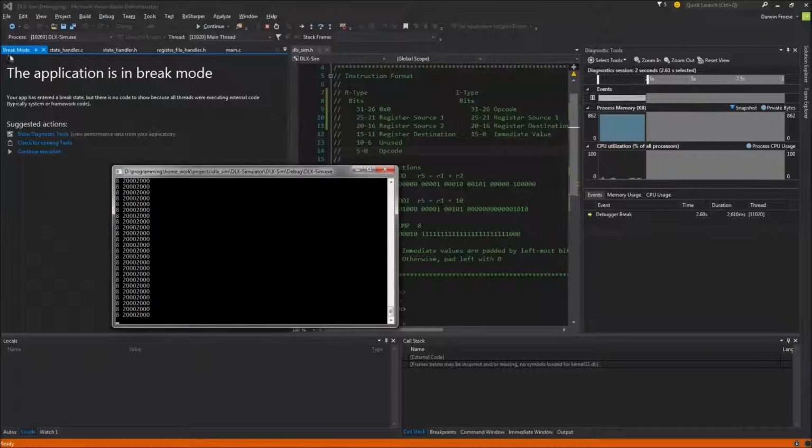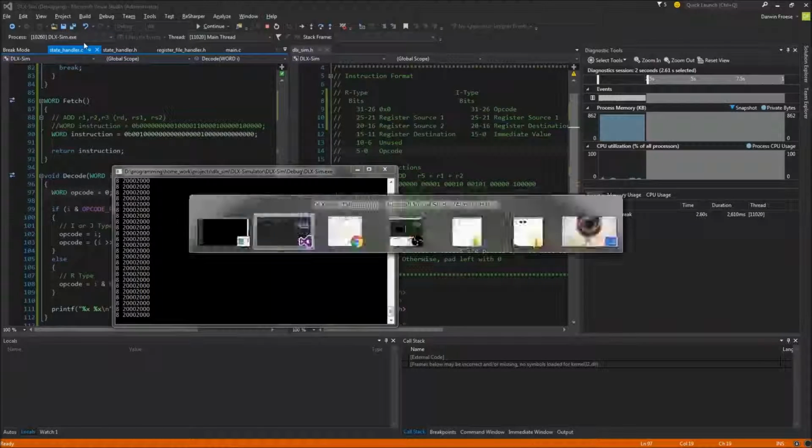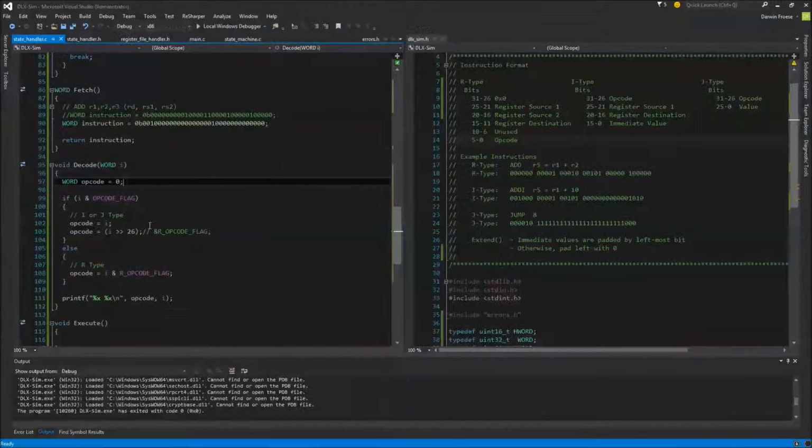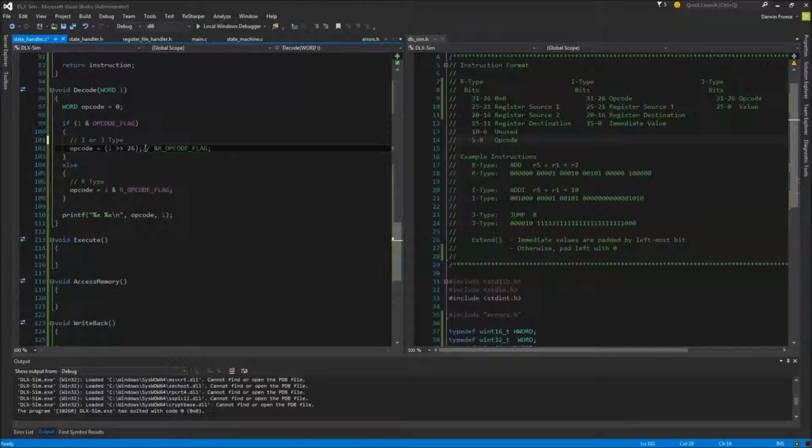That gives us 0, 0, 1. Perfect. That's exactly what we want. So we don't need to do this, and we don't need this, and that's fine, yeah. Because otherwise we'd have to shift 26 to push it to the left, and then shift 26 to push it to the right, which would get rid of everything. So let's just do that right now.